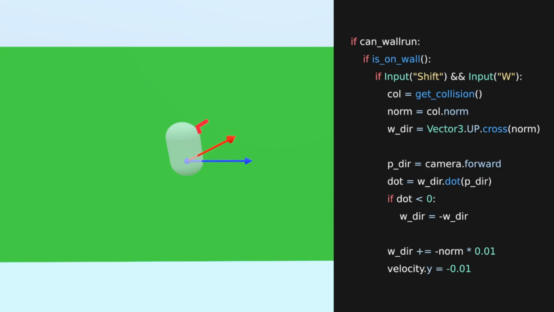Then we disable gravity. Here make sure to use a non-zero value, otherwise our kinematic body is going to slide down the wall. And finally set movement direction to the wall run direction.